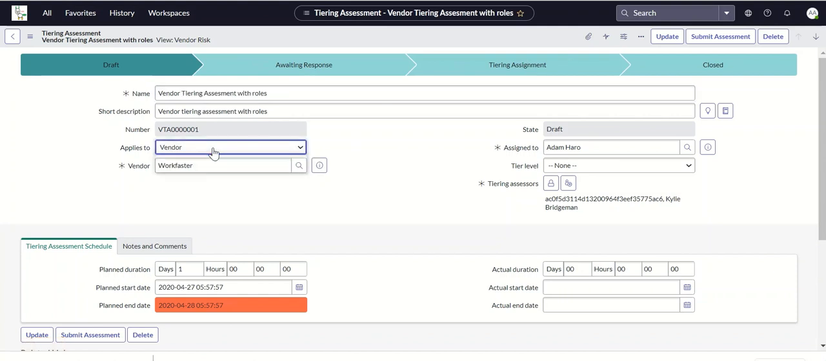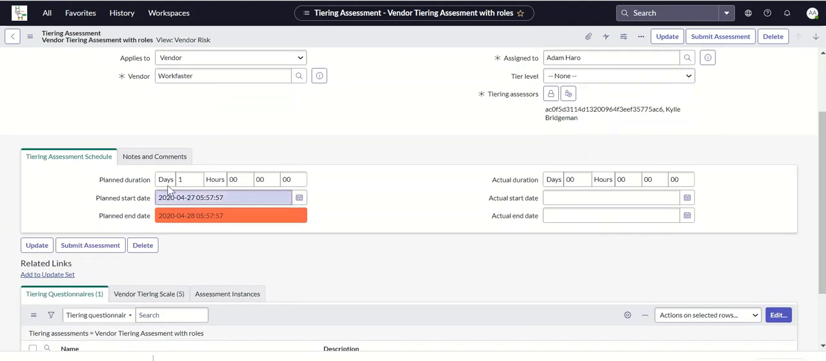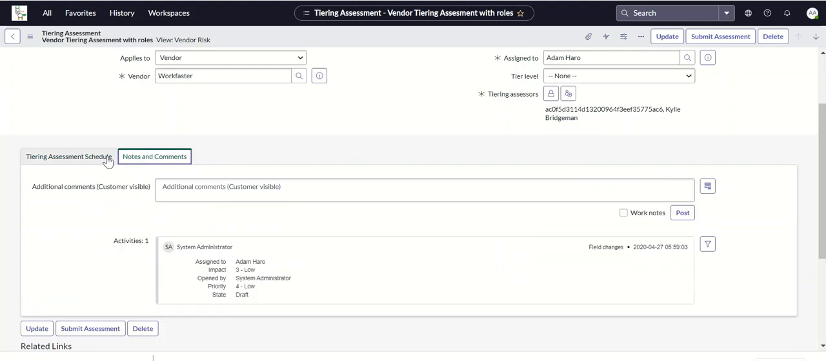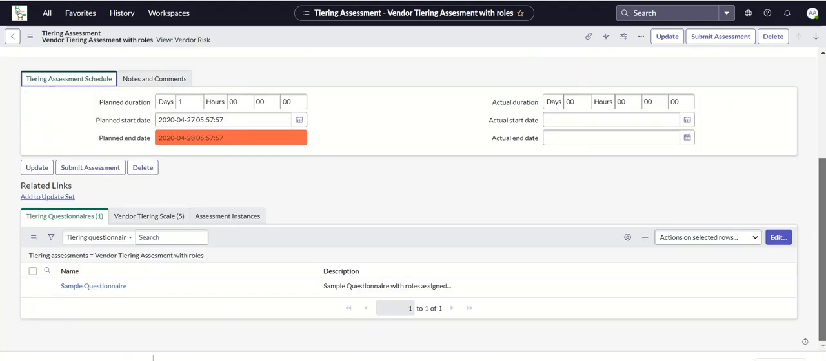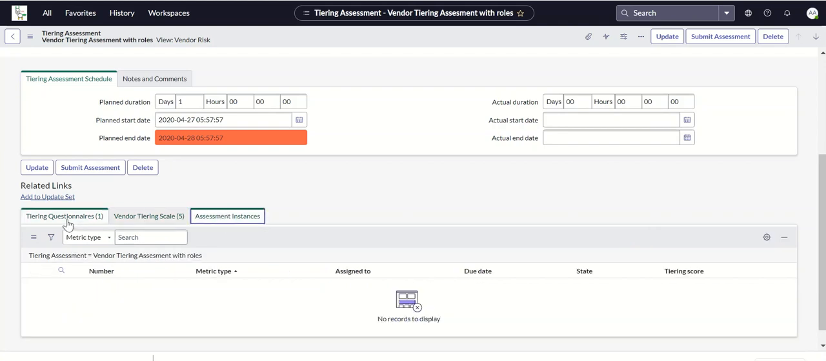Applies to a vendor or engagement, and vendor is given here, and this is assigned to an internal user. The tier level can be 1, 2, 3, 4, 5, starting from very high to very low. And here again you have tiering assessment schedule, which has a planned duration of 1 day, and if it is in the past, it shows in red color. Notes and comments, and then you have 3 tabs: tiering questionnaire, vendor tiering scale, assessment instance.